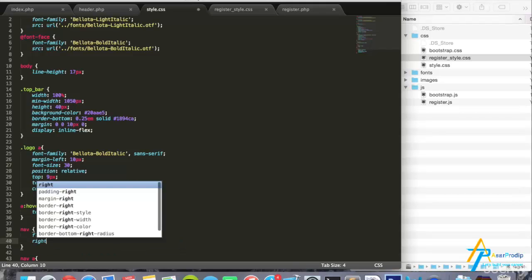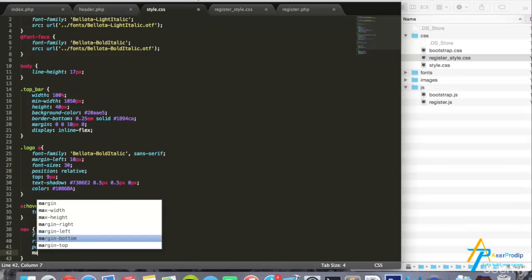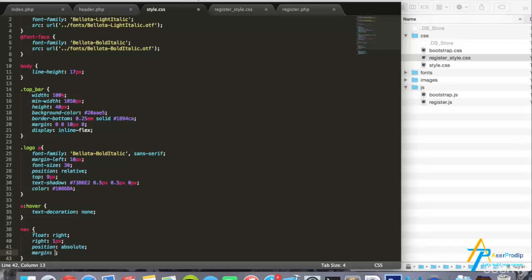We're gonna say right 1px, which positions it 1 pixel from the side. Position absolute, and margin is gonna be 10. If you don't specify which direction the margin is, like margin left or top, it will just be all of them, top, right, left, and bottom. Okay, so put pixels on there, 10px.